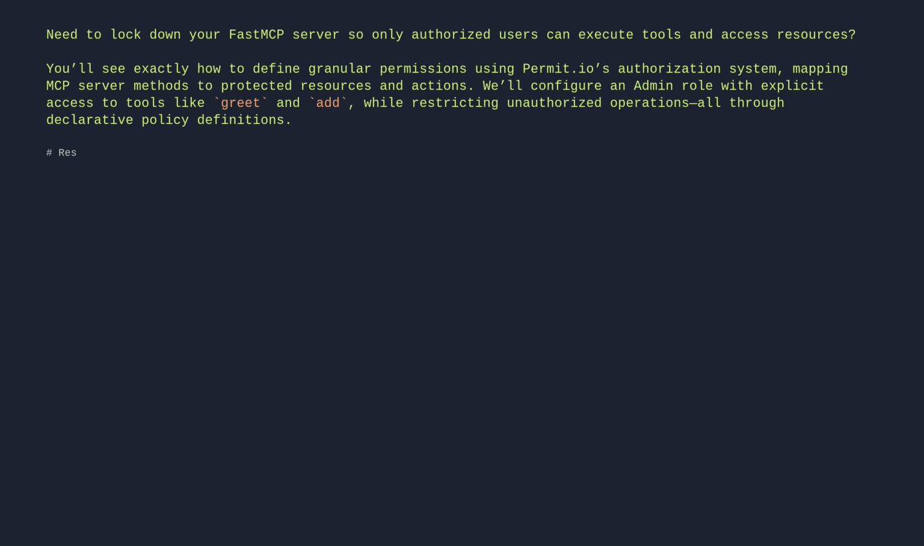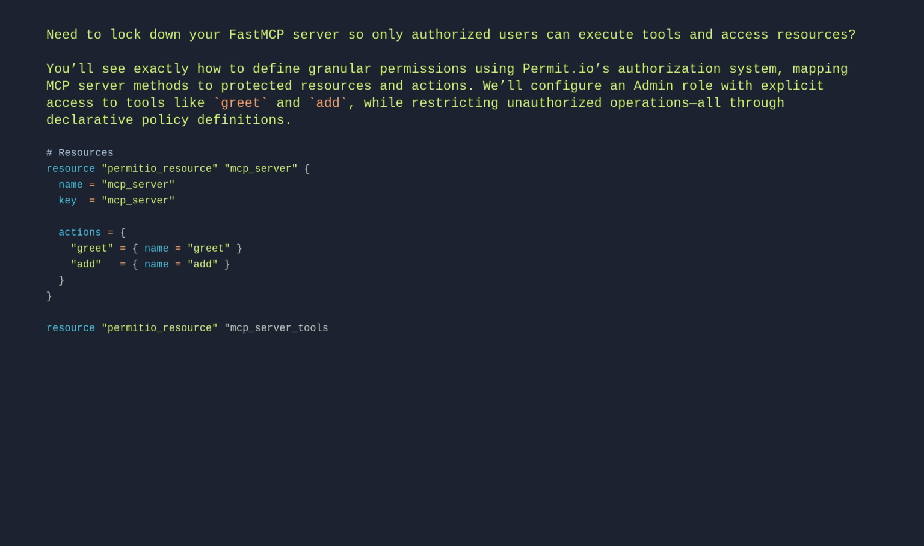# Resources. Resource, Permitio resource. MCP server. Name, MCP server. Key, MCP server. Actions equals. Greet equals name equals greet. Add equals name equals add. Resource, Permitio resource. MCP server tools. Name, MCP server tools. Key equals MCP server tools. Actions equals. List equals name equals list.